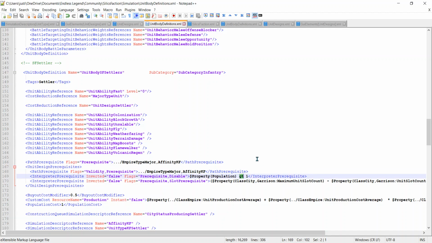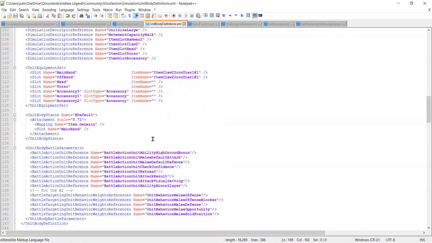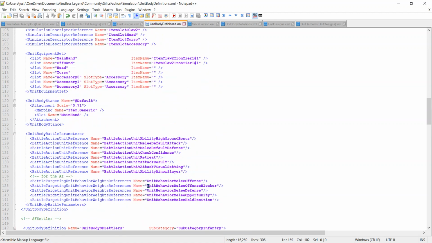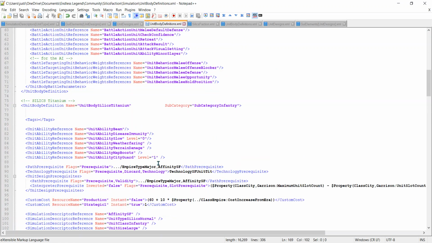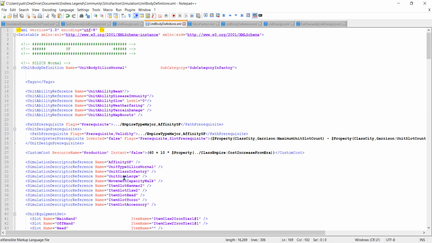Oh, and I finally figured out what this GT means. GT means greater than. So if you ever see a tag that says greater than, that's what that means. And I'm pretty sure that if you have LT, it'll mean less than. But yeah, I'm going to give it the abilities that the normal Silic unit has.